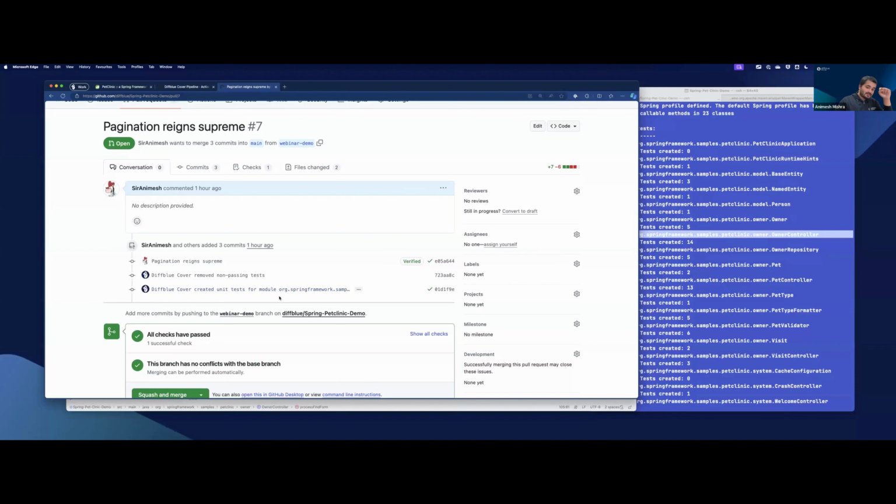And then Diffblue Cover is smart enough to look at my git diff patch, the change I've made, map out all the parts of the application which are affected by that change, and go ahead and update all of the test cases that need to be updated to account for it.